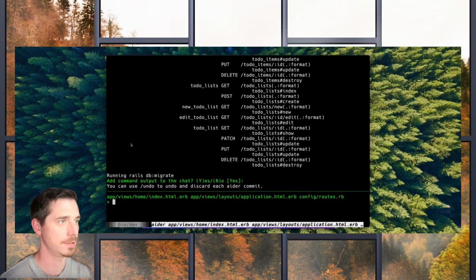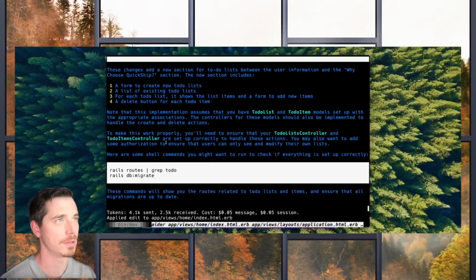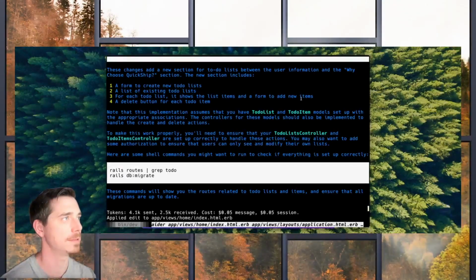Do I want to keep this session open? I'm really not sure what all it did. Add a form to create new to-do lists, a list of existing to-do lists. For each to-do list, it shows list items and a form to add new items, a delete button for each to-do item.